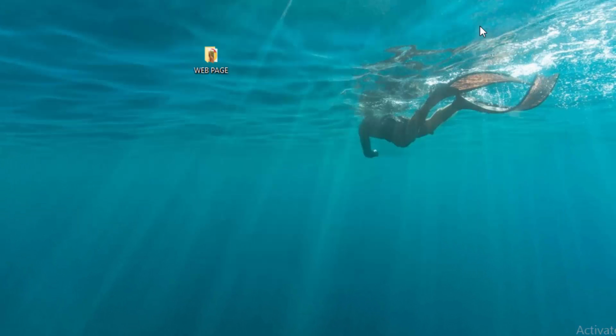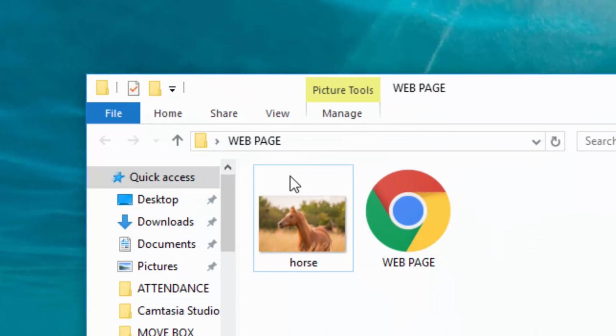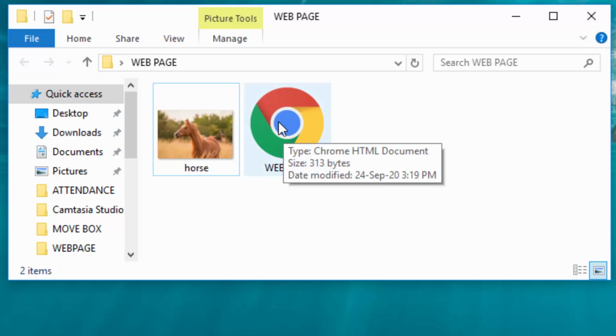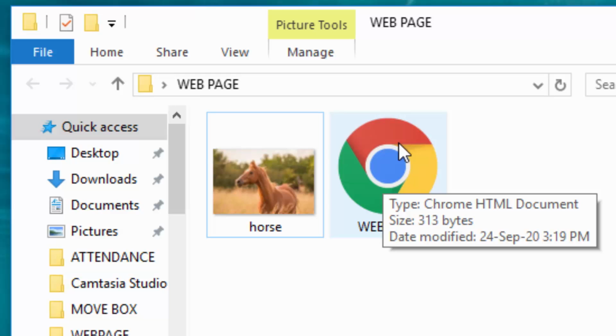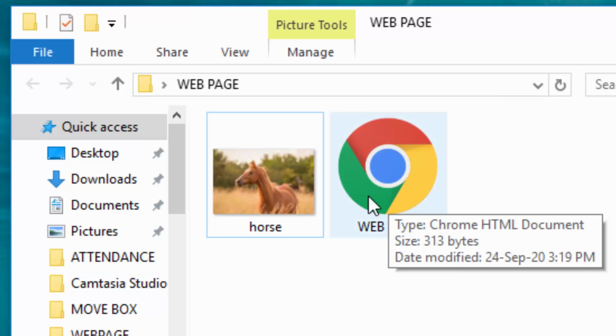Let me minimize this. So here I can now open my folder, and you can see it changed into a web page which can be opened by Chrome. You can see here on the box which popped up, it has written type is Chrome HTML document, meaning it is an HTML web page. I will go ahead, double click this web page for you to see what it contains.